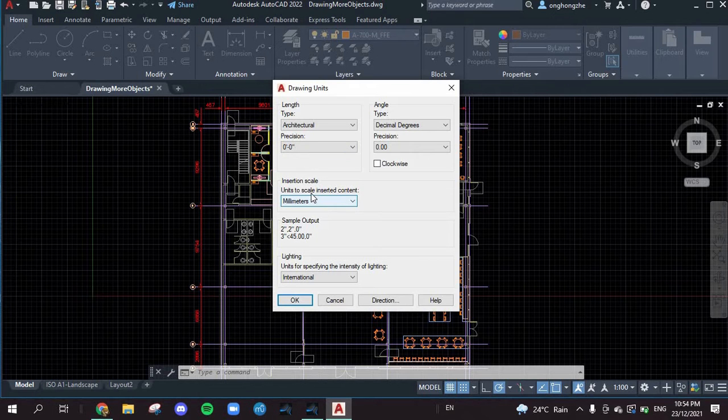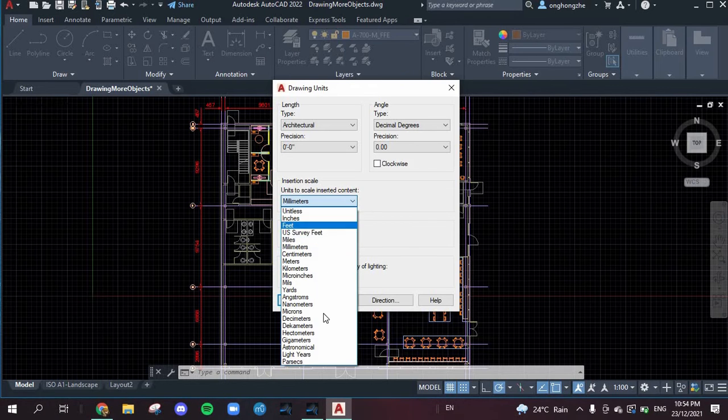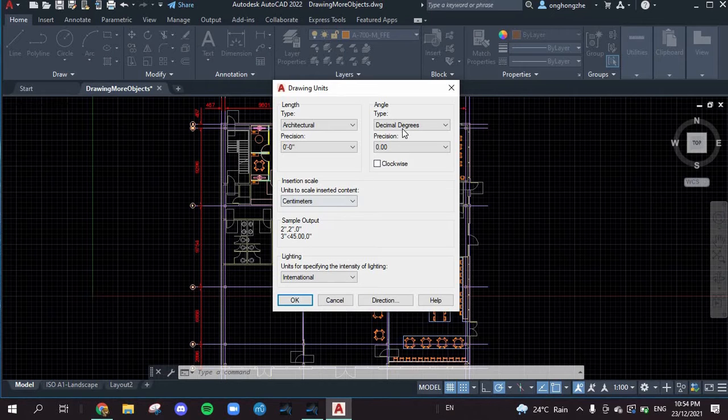The insertion scale, like I said just now, depends on your customer, what size they want. For example, if we are building a house, then maybe we will use inches, feet, or centimeters. Next one, the angle, or other units like radians and grads, and the decimal point. How many zeros do you want at the back? We often use either 3 decimals or 4 decimals. All good. Next one is the clockwise.